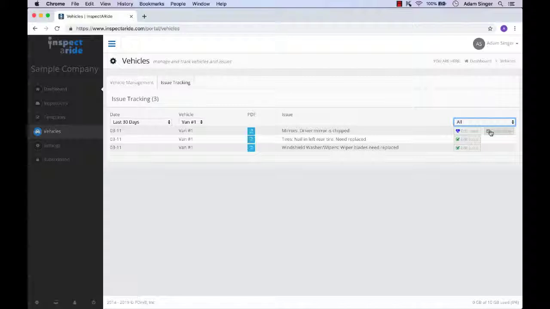That's all there is to tracking the issues that are found on your vehicles. It's very easy to change the filters as needed to dive into the details you want to see. This concludes the video on issue tracking.